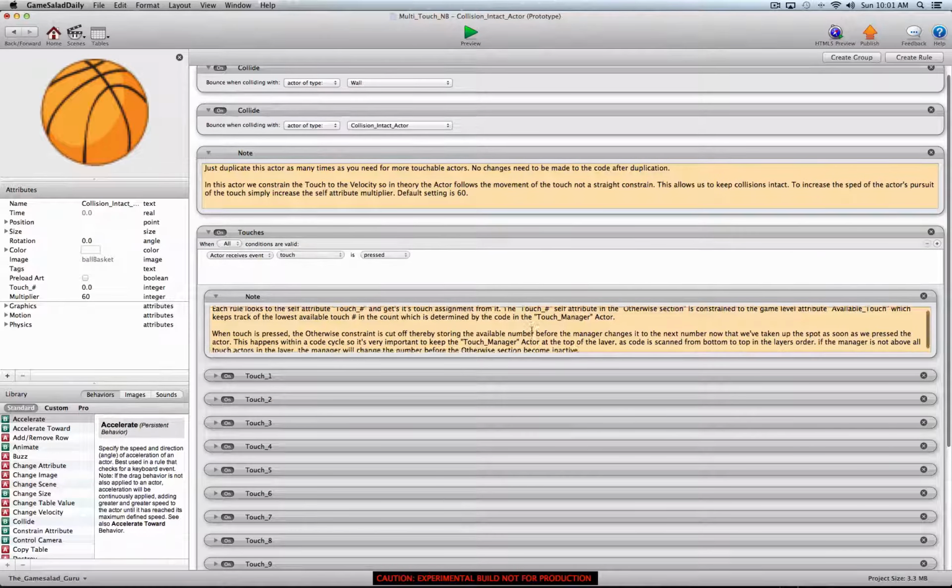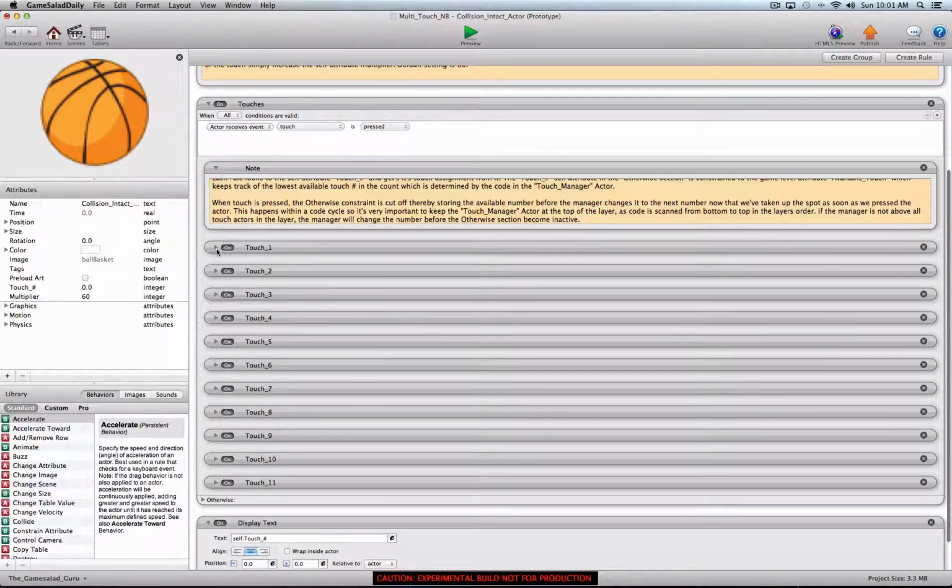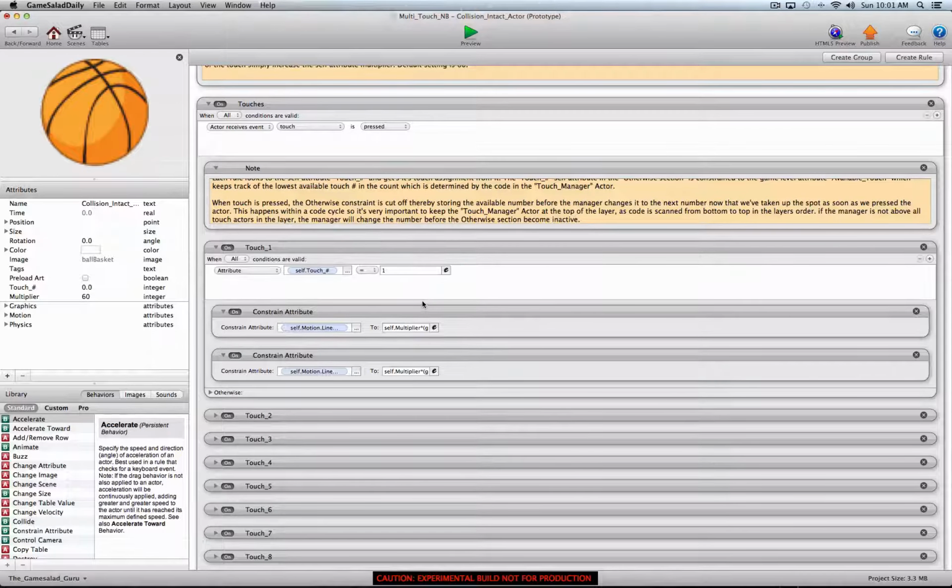That's the beauty of code. You can code anything to happen based on these conditions. So let's go ahead and look at a touch situation with constraints not used, and we're going to use a trick where we link the actor's self velocity to the velocity of your touch.